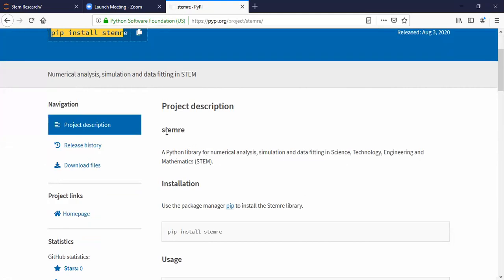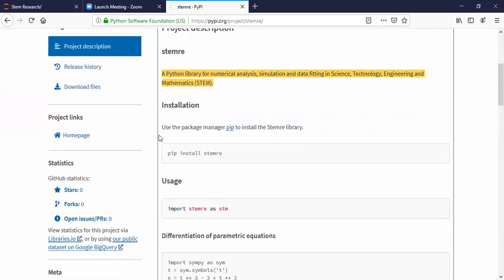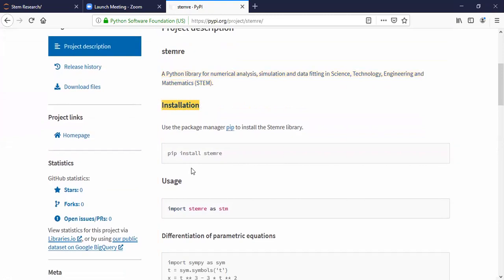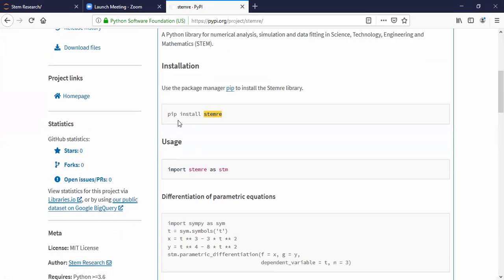We get the package name as STEMRE, then what the package does. Then we have the installation syntax or command. We install this package using the pip install command, just as you will install any other package, then specifying the package name with the correct spelling. And then after successfully installing the package, before it can be used in any Python session, you must start by importing it using the import statement. Of course, you can also import it using different methods as available in Python. We prefer this way here.